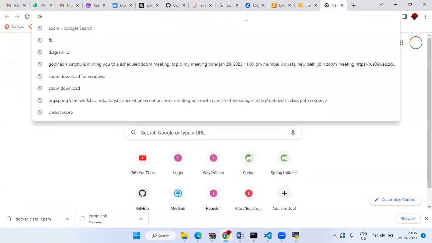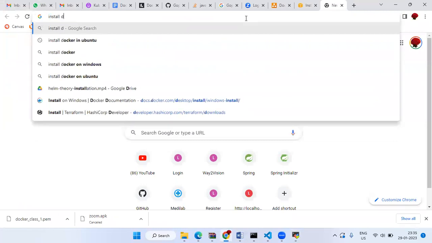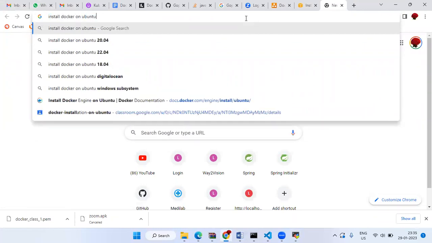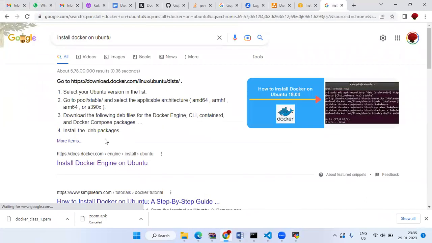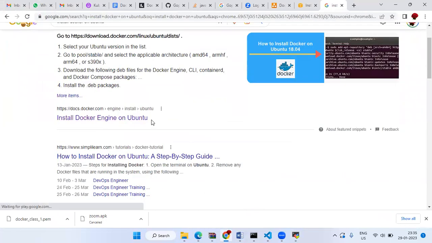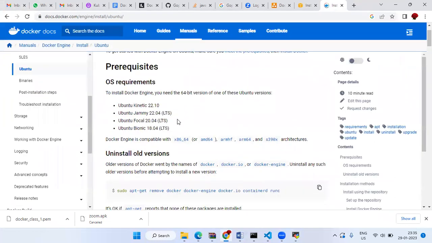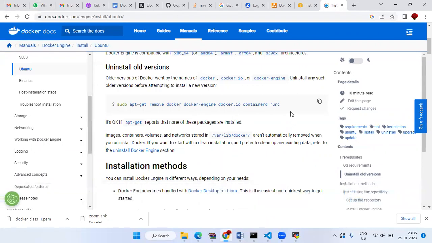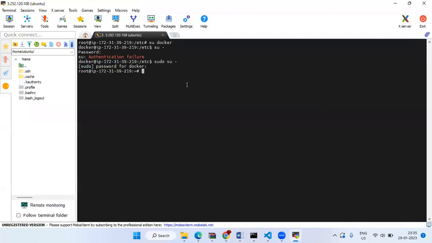Now here, install Docker on Ubuntu. Just directly you can go to the Docker documentation. We can find it. See, here is the first command. I am running the commands as they are. I am just copying this one. It is copied, paste here.